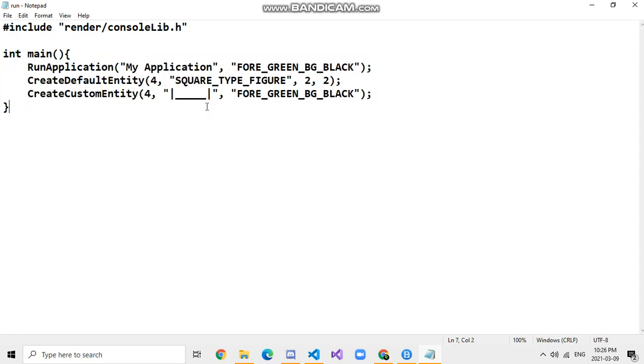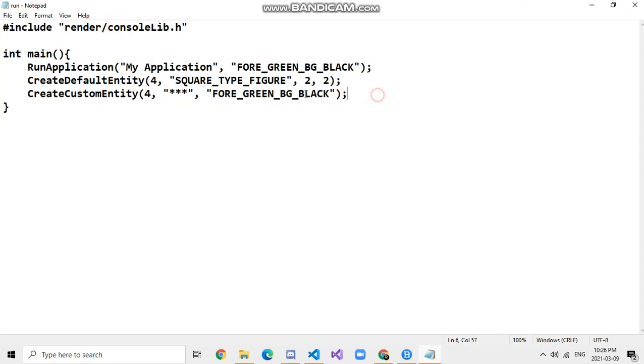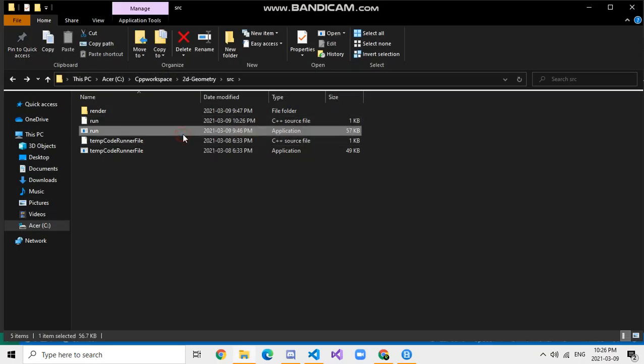Just to show you guys how a square type looks, let's change this to some asterisks. A square type figure would look like this, and with a radius of 4 it would give us a larger size than the normal string itself. Alright, let's run this code, and essentially all these functions are coming from our consolelib.h header file. And then we can run our exe over here.